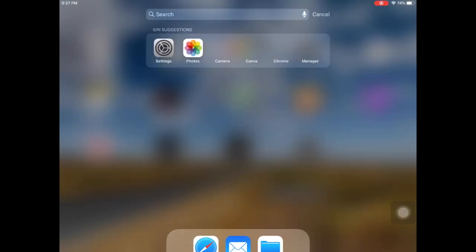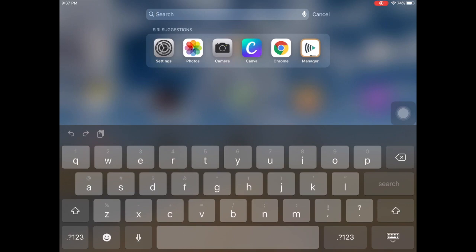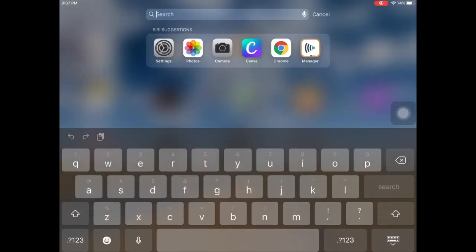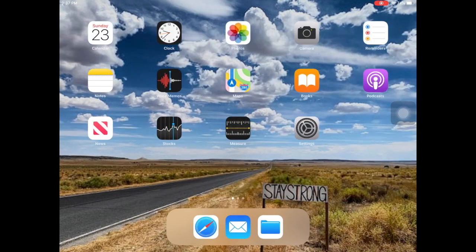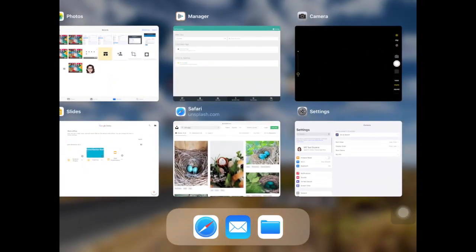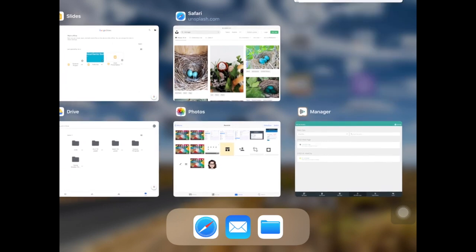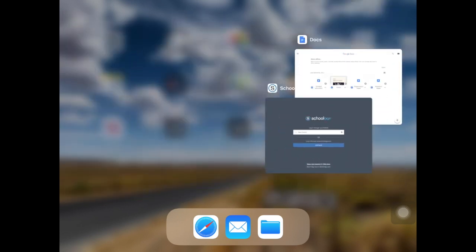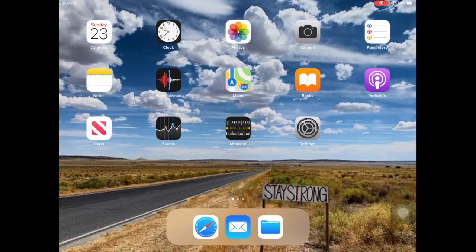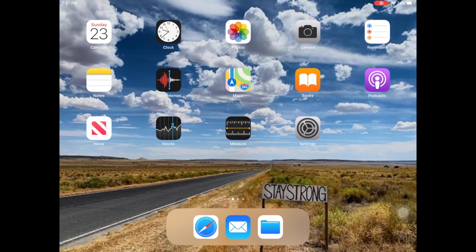Okay, so if we go back to the home screen and swipe down from the top, I can easily search for an app. So if you're looking for something that you know is installed in there and can't quite find it, you can always slide down to search. When you're ready to close out some apps, tap your home button and then just swipe the apps away to close them all out. Now I don't have anything else open at the moment.